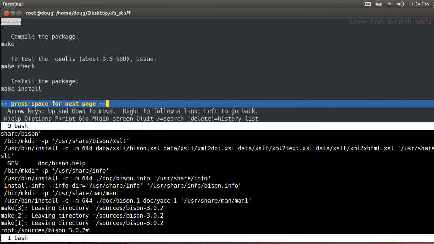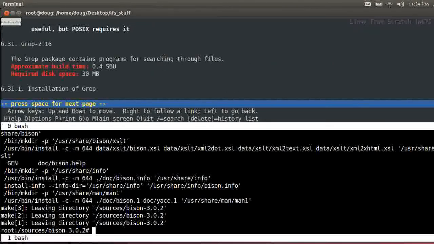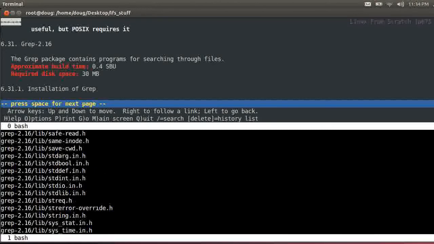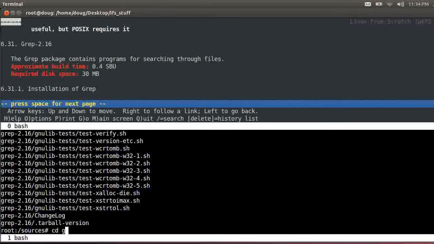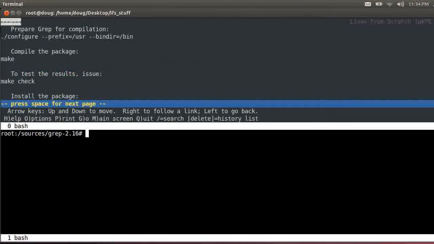When I screw one up, I make my clones and go back to a save point, and it's just super. Jump back up, remove Bison, tar xvf grep, cd into grep. Oh, I can't get away with it. Dot slash configure, prefix equals /usr, bindir equals /bin.